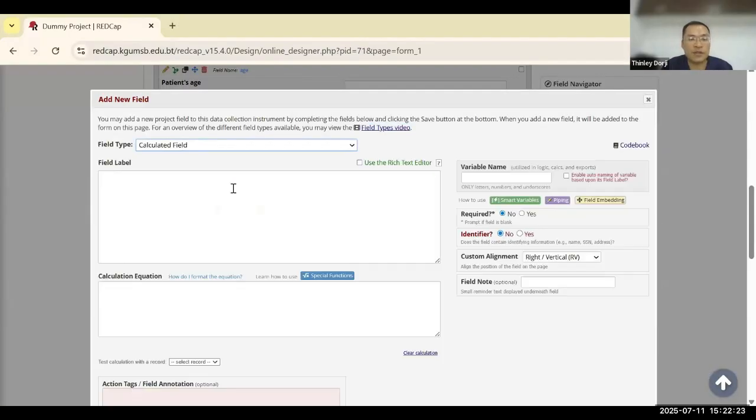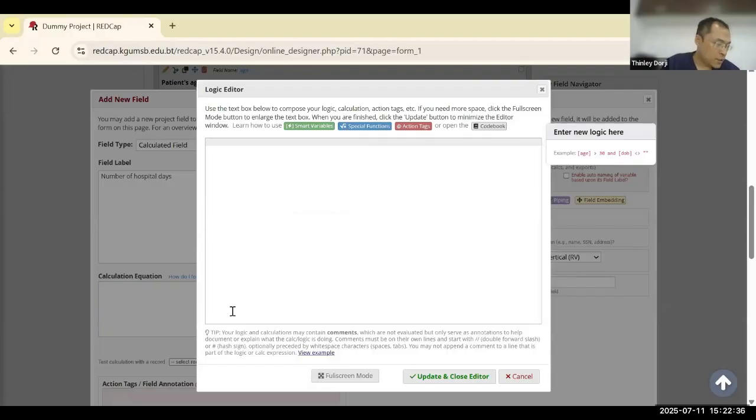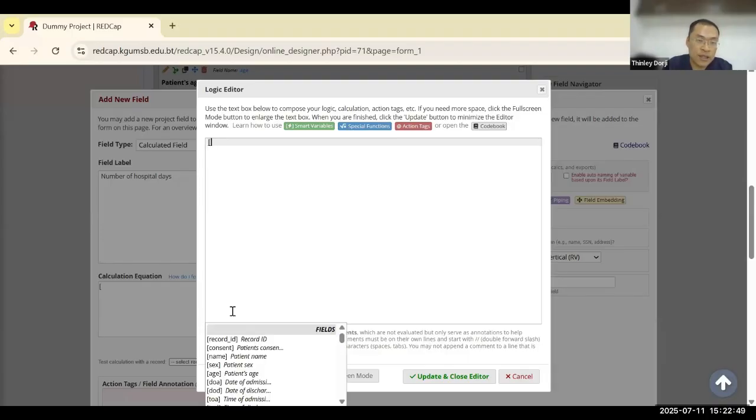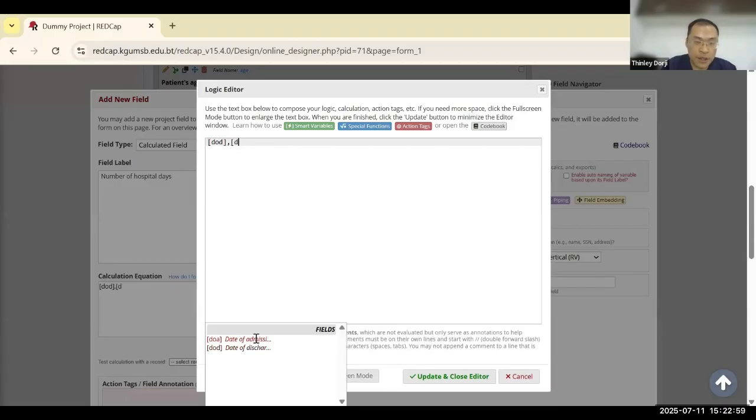We'll make it a calculated field, number of hospital days. The variable name is hospital days, and for the calculated field, the formula is that first you will have to find a difference between the two variables. So what is the difference? One is date of discharge, the difference between date of discharge and date of admission.